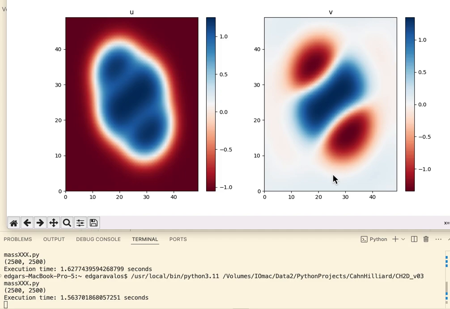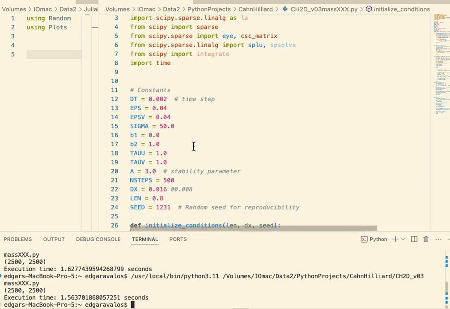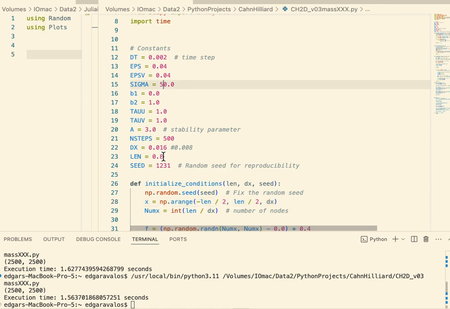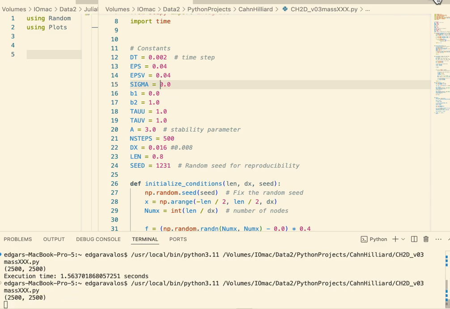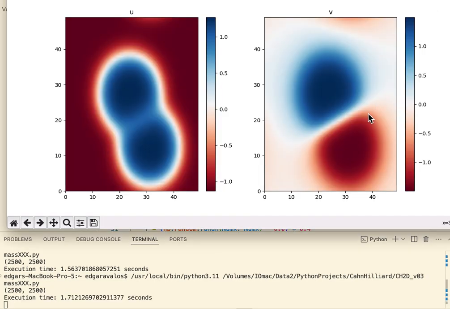This is a phase separation. This is order parameter u, order parameter v. We can see there are 3 layers in this particle. We can have a particle with fewer layers if we change this parameter here from 50 to 0. I'm going to run it one more time. Now we have a particle with 2 layers. This is a Janus particle.